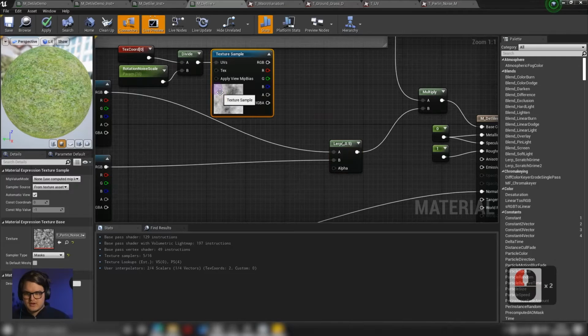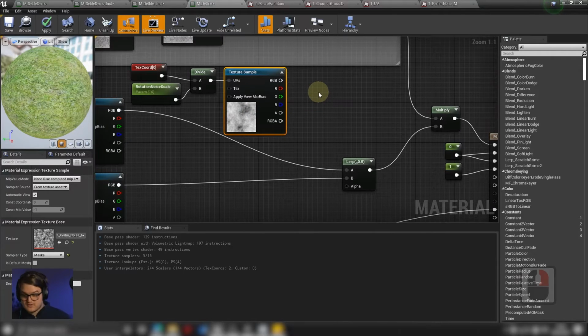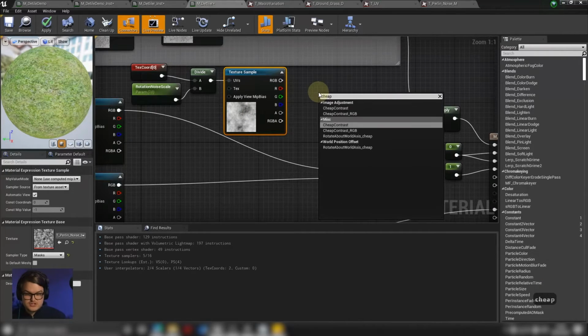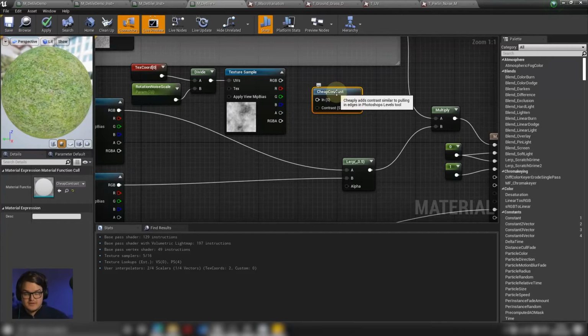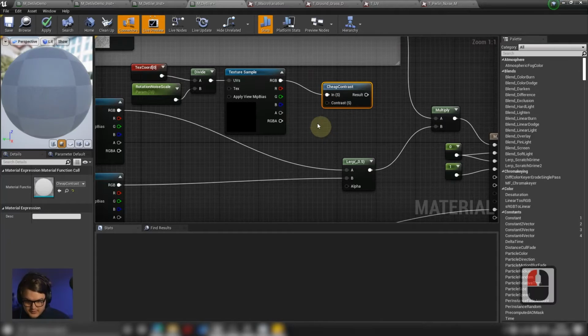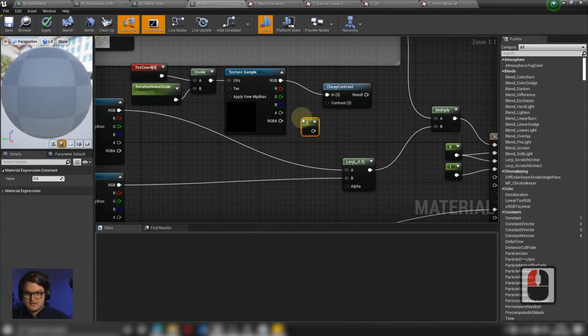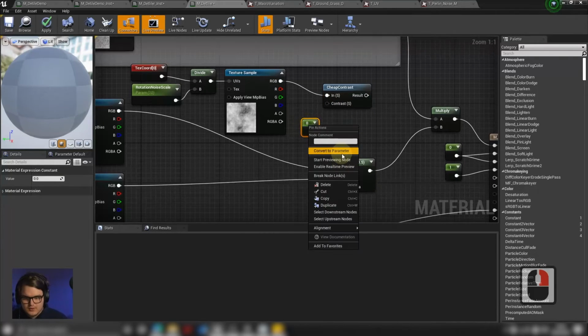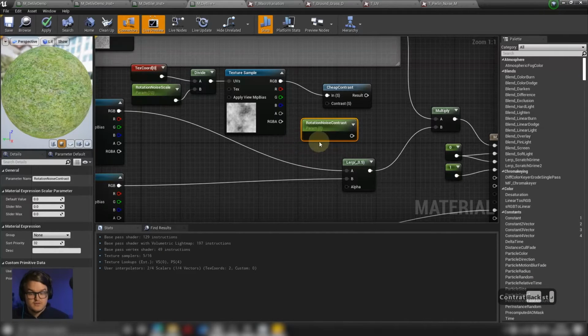So to reduce the amount of gradient grayness in these middle areas, I'm going to use a contrast node, which if we search for cheap contrast, I assume that means that it's easy on the graphics card. We can take the output of our texture sample, pop that into contrast, and create yet another parameter here called rotation noise contrast.